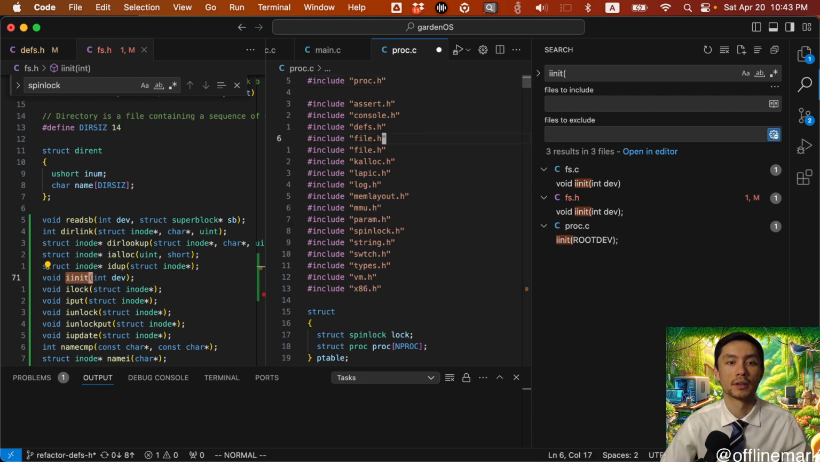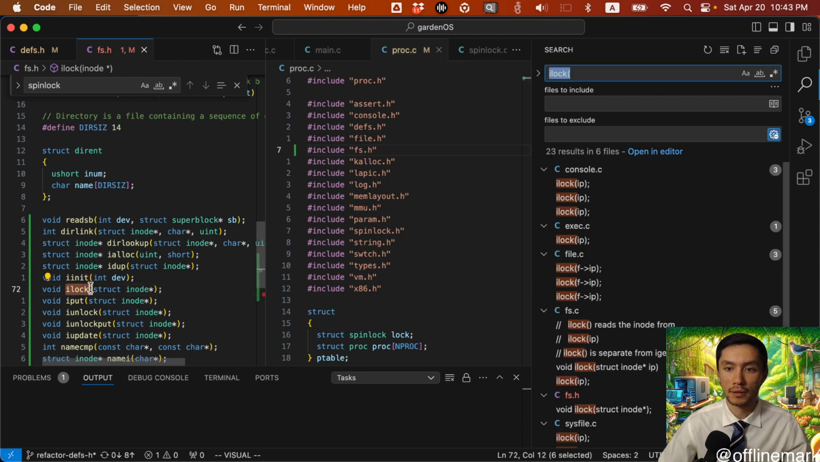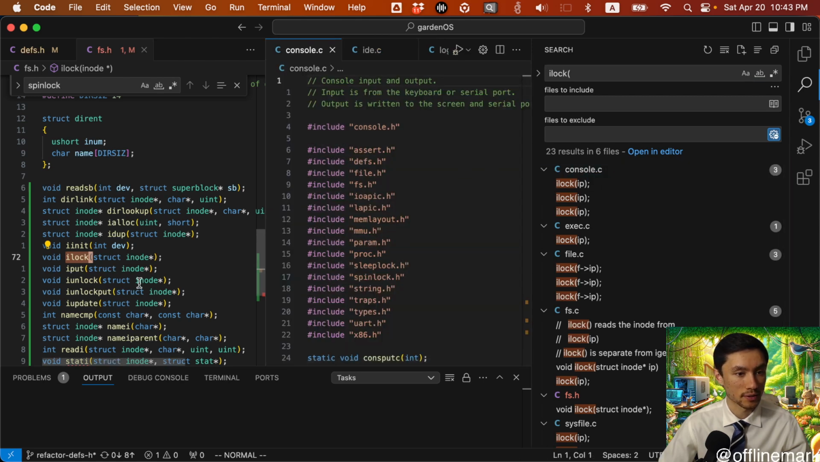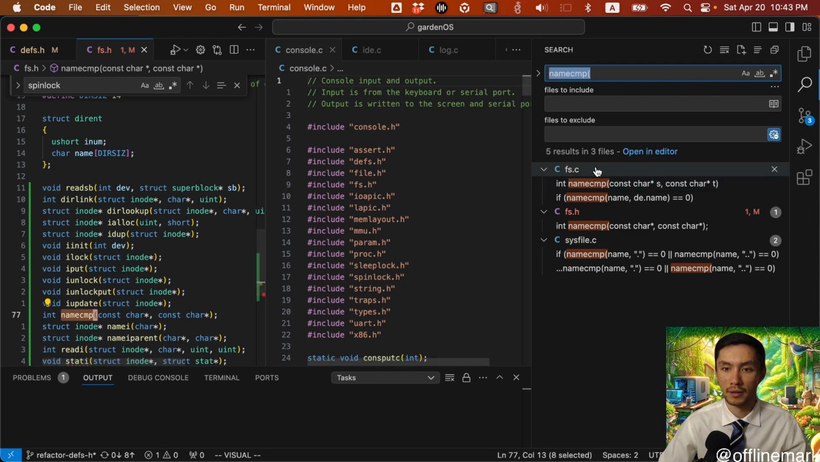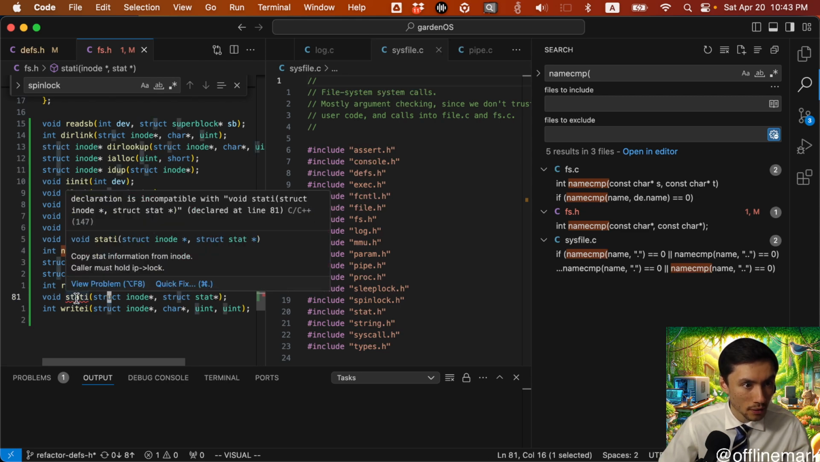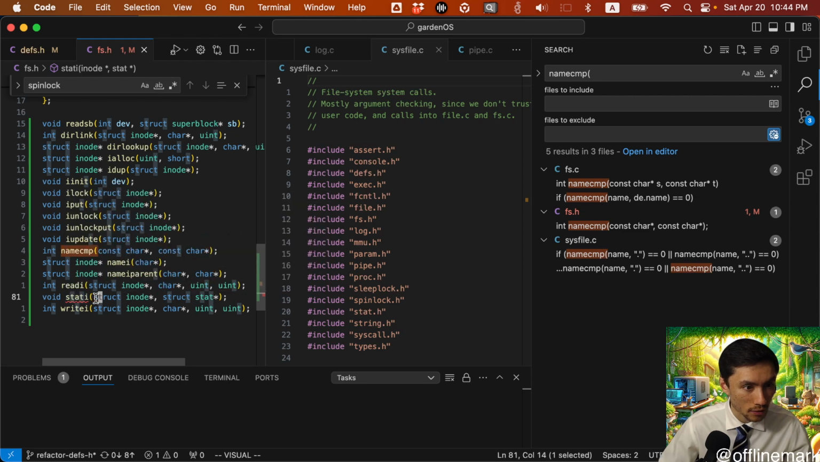This doesn't have it though. But otherwise, by definition, if you are calling any of these functions, you need these types. So anything here is going to already have fs. Literally, so name comp. This file definitely has it. So I think I pretty much know what's going on.